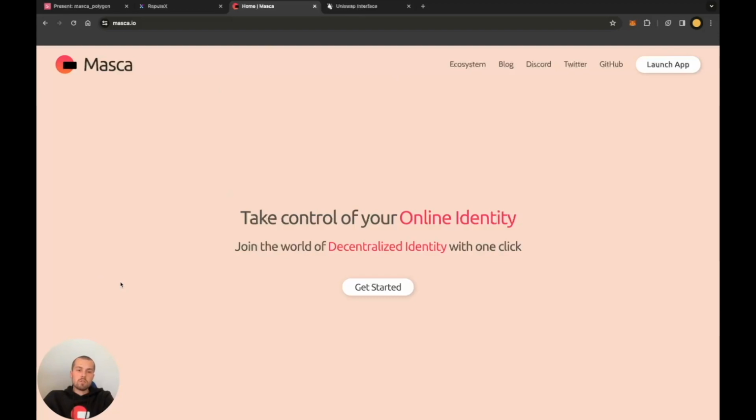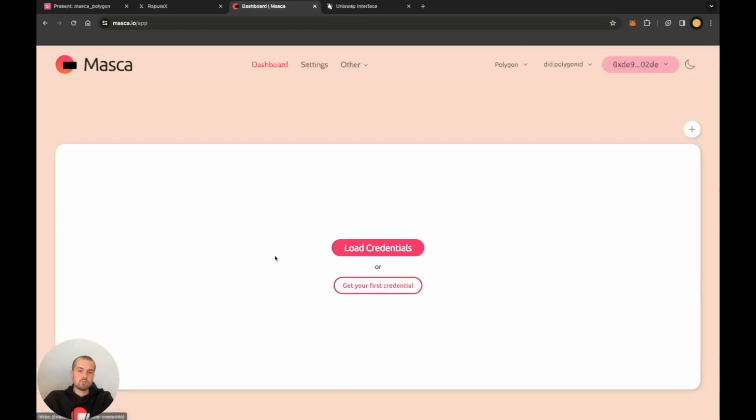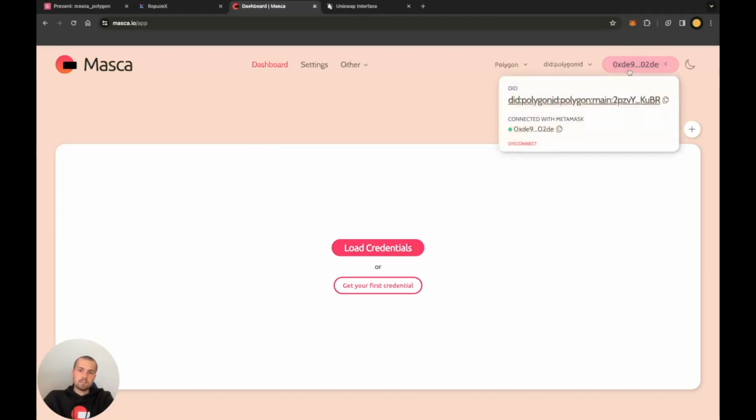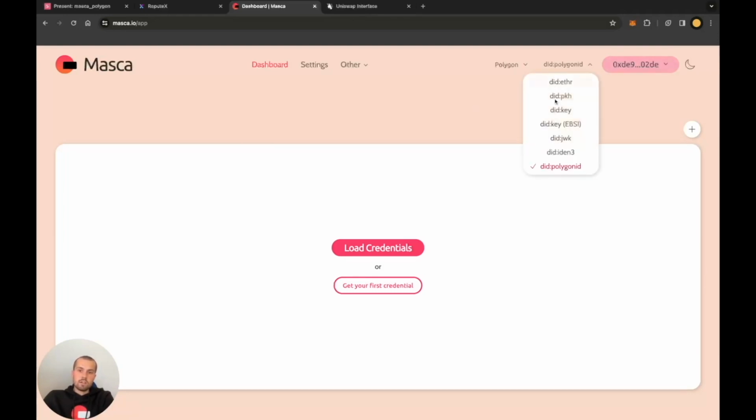Before we start with the demo, I just wanted to show you the Masca dApp, which serves as an identity hub for users where they can see their decentralized identifiers and verifiable credentials from all over the places where they got the credentials. The users can connect with MetaMask, and there they can see their decentralized identifier. They can create decentralized identities for different DID methods, and we also support different networks for certain decentralized identity methods. So we can load the credentials. At the moment, there is no credential in Masca, so it's just showing a pop-up.